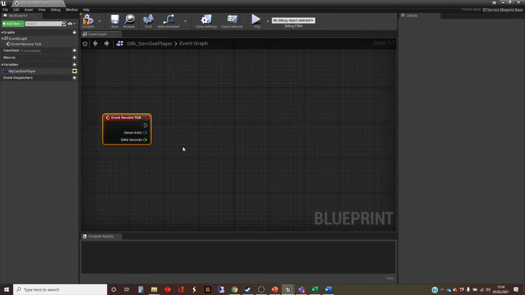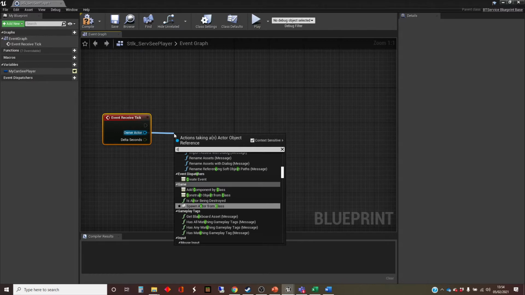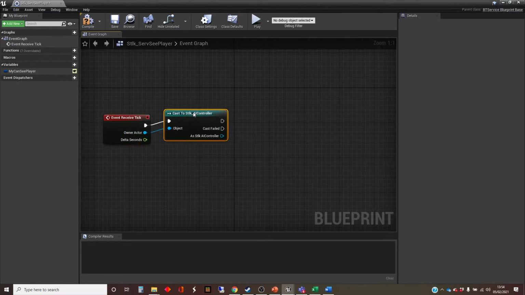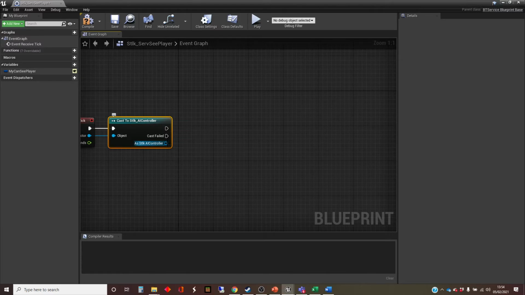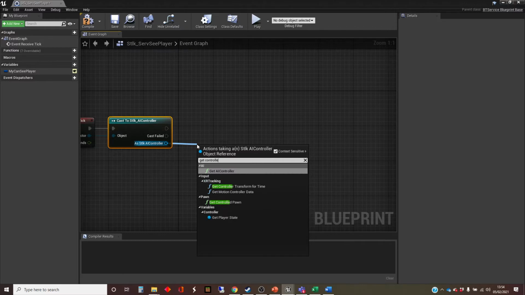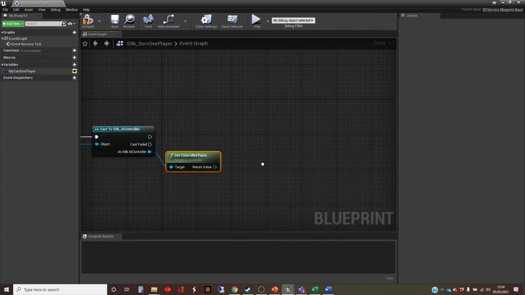So what do we need? Well, we need a reference to the character, which will give us the position of the AI character. So the owning actor here for the AI... cast to, and it's actually the controller that we're going to need to cast to, and then we're going to take it as the controller. We're going to get controlled pawn. So that gets us the actual AI character.